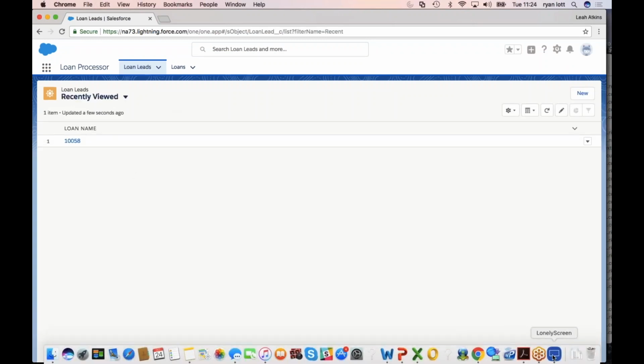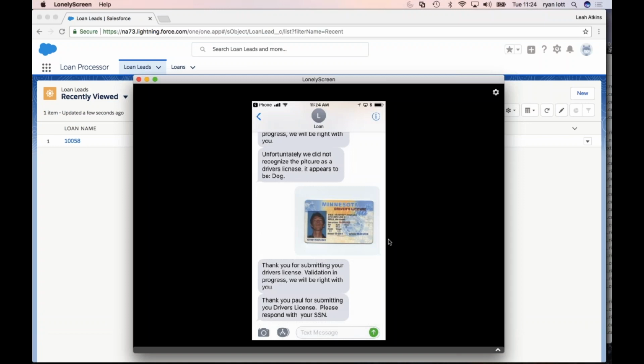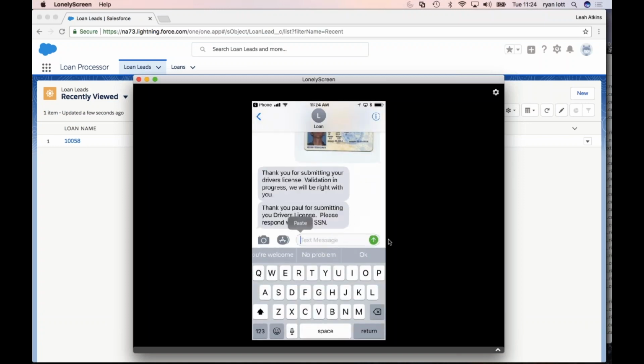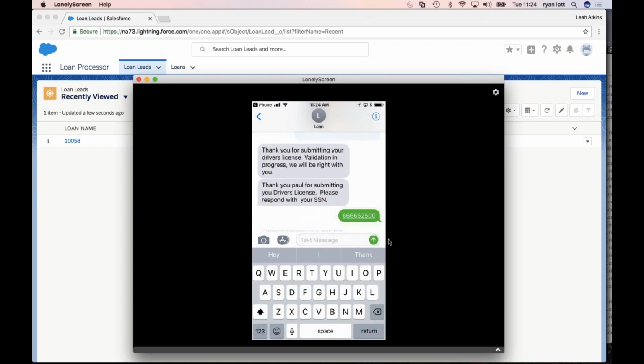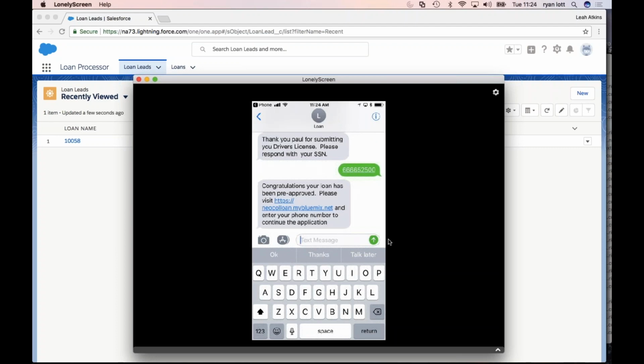Now if I switch back to Paul, I'm going to respond with my social security number here. At this stage we've got the name, address and date of birth of this individual, and we've also now been passed the social security number. What we do with this information is take all of it and call out through an API to Experian, and run a credit check on the individual. We have some rules set up so that if a credit score and some other factors are true, we pre-approve this individual for a loan. You can see that's happened in the background. We've now pre-approved the individual for a loan.